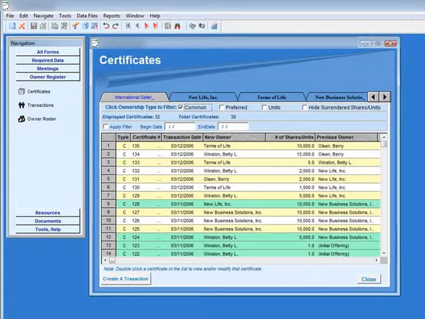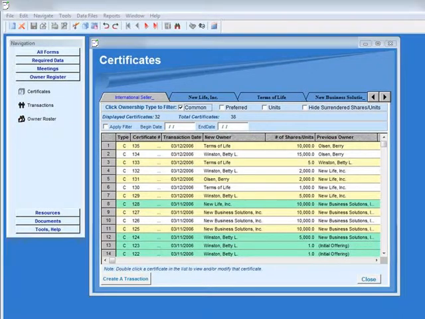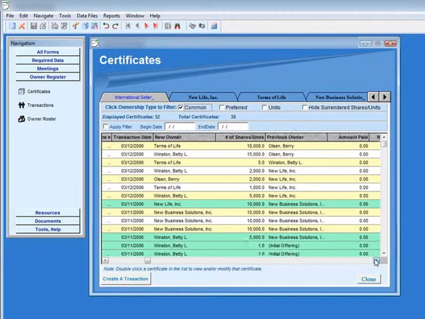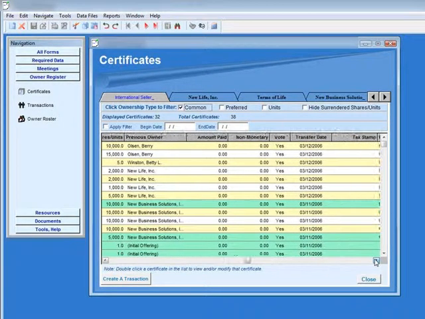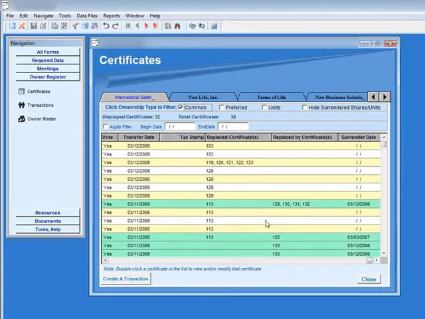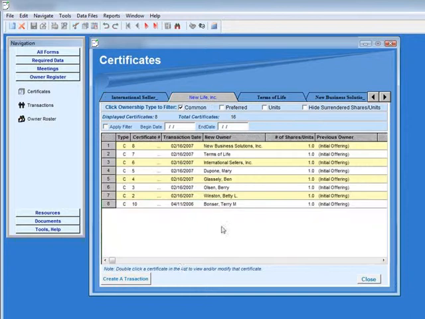The Certificates form contains a list of certificates, both active and surrendered, for each company in the database. All of the data for each certificate can be seen by scrolling to the right. The list contains an audit trail for each certificate. Surrendered certificates indicate the certificate number or numbers that replaced them in the Replaced By column, while the Replaced column indicates the certificate or certificates that are replaced by the currently selected certificate.